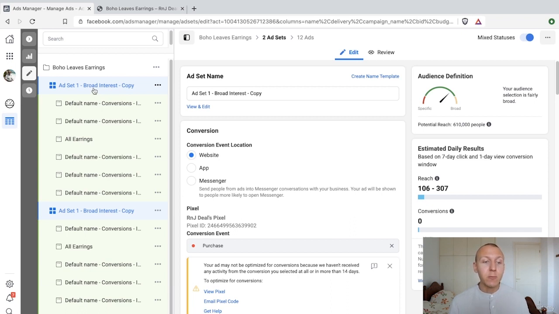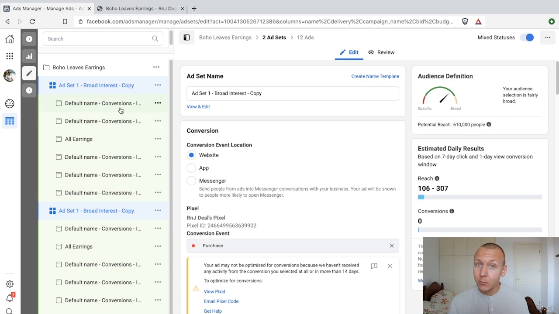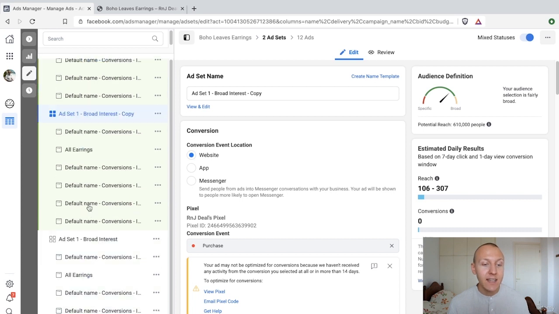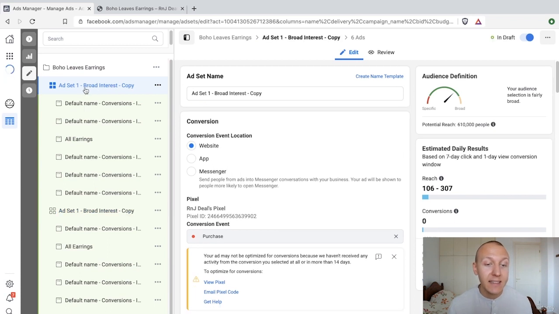Now, the first thing to know is that we're only going to change these 2. The colored ones are the ones that are new. We're not going to touch the ads at all, but we're going to touch these 2 ad sets. Down below here, we have the original. We don't need to worry about them at all. So the first thing I'm going to do is click on this ad set number 1, and I'm going to change its name. So this one is called ad set 1 broad interest.